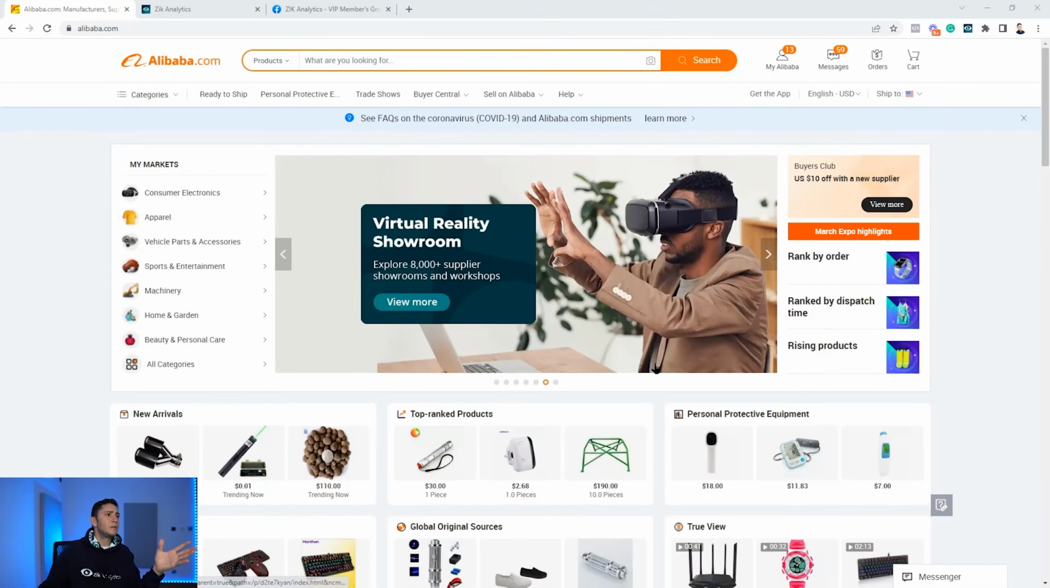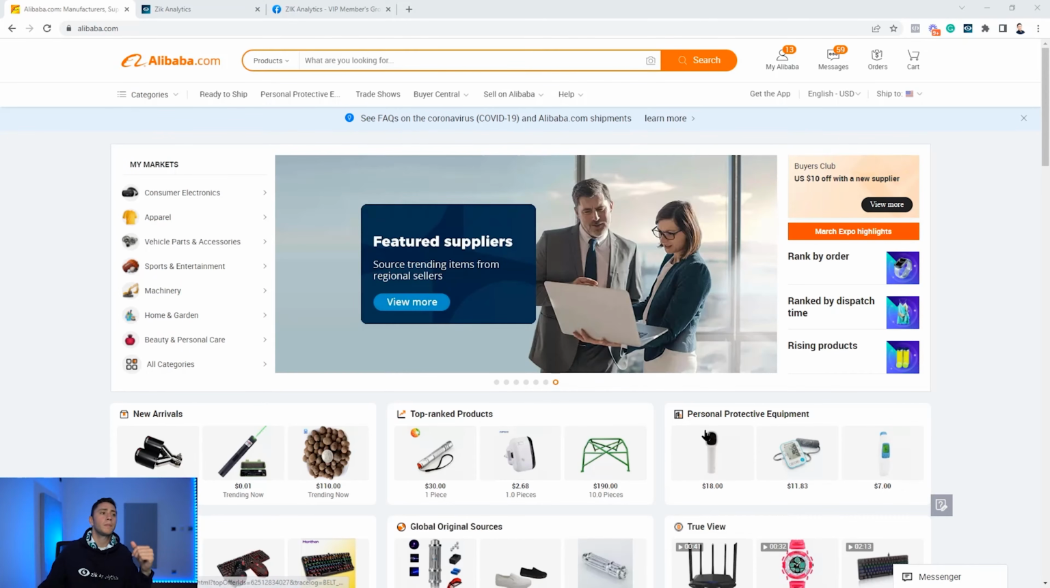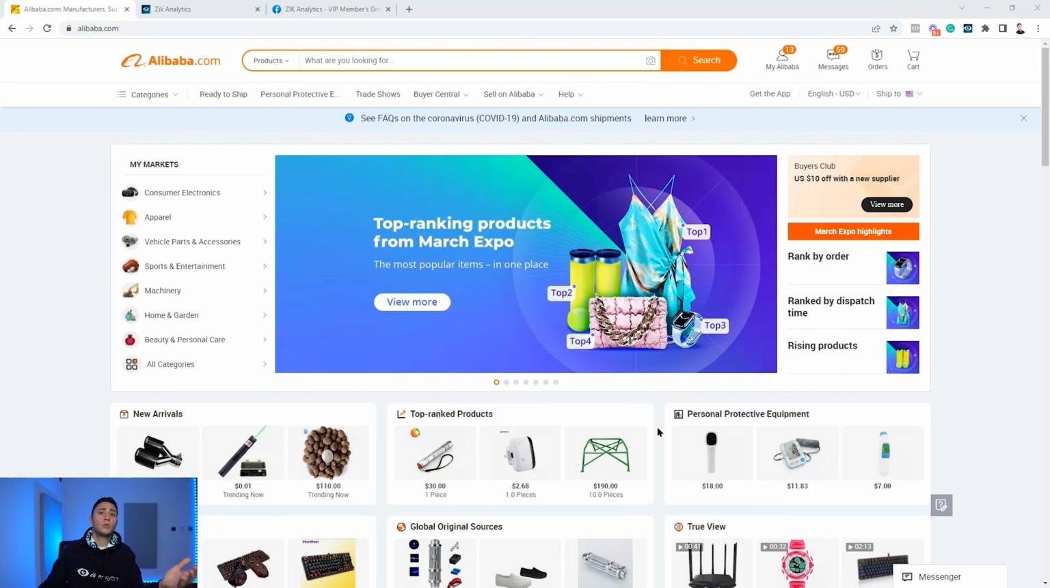So before I jump into Alibaba and showing you how to use Alibaba, how to pick suppliers, which filter to use, which criteria are the important criteria for picking the right supplier, and how to negotiate with suppliers, I would like to let you know about where this information came from.